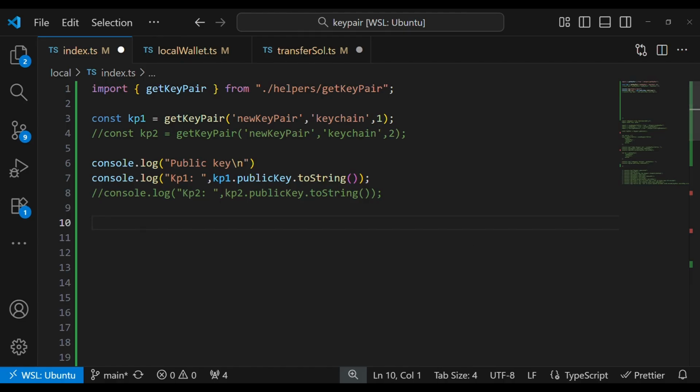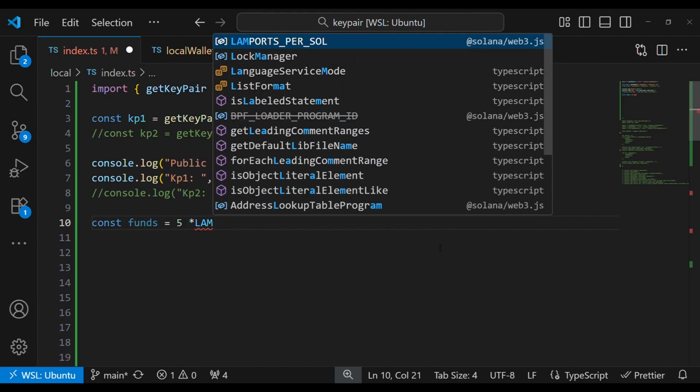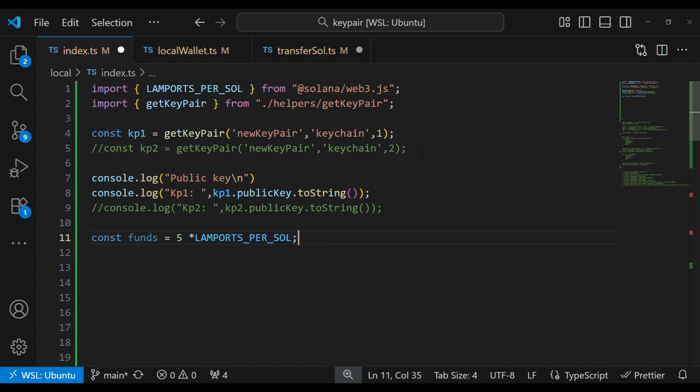So let's do, if we are going to get funds, we'll need to import LAMPORTS_PER_SOL. funds equals 5 star LAMPORTS_PER_SOL from solana web3. It's the autocomplete that helps me. And then we are going to need the Connection method so that we can build a connection object to our 8899 localhost.